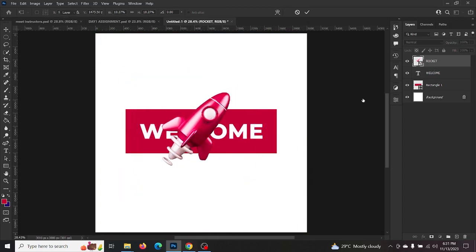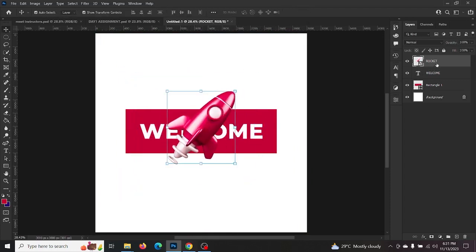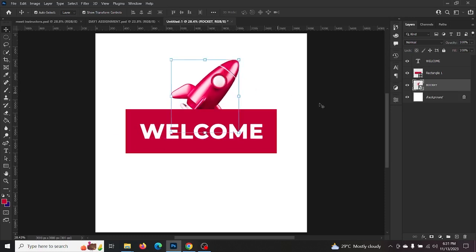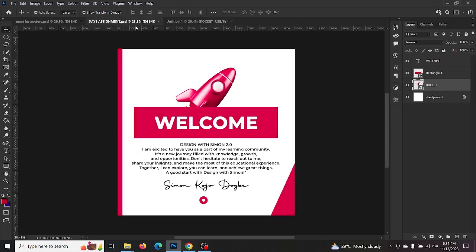Then, since it's on top, I'll bring the layer down below the rectangle layer, and I push it to the top. This looks good. Oh, great. I think this one is okay. It looks the same as this.